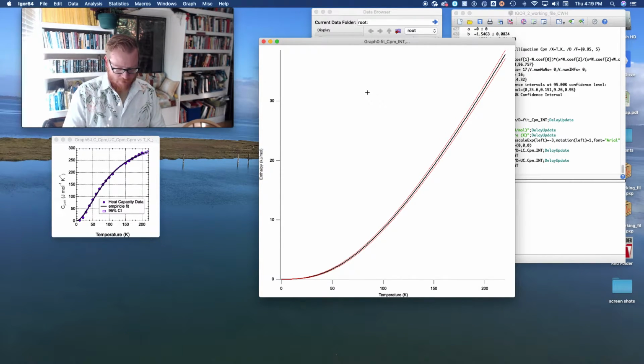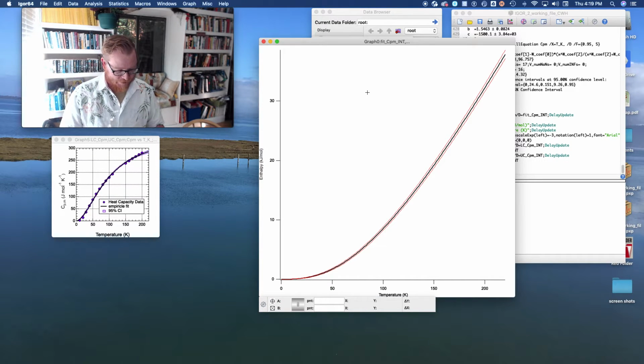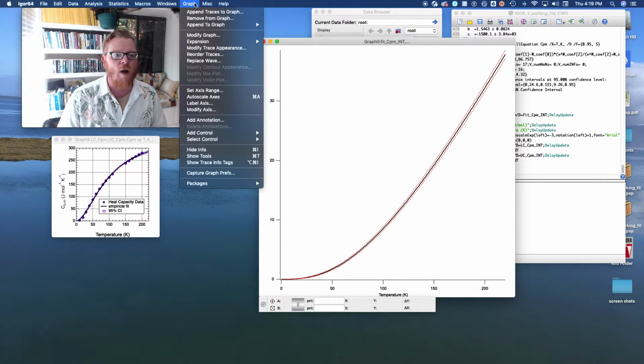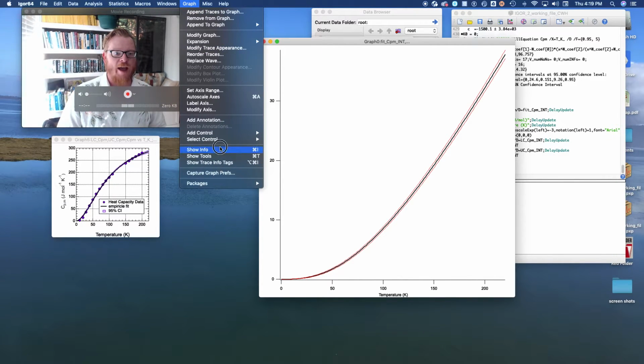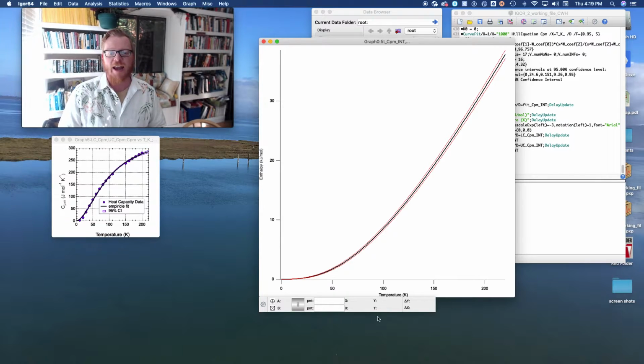It's Command I. For PC users, I think it's Control I. Or you go graph show info. Right now it says hide info. I'll say hide info, see it, put it away. But I can say graph show info. And I realize that this is going to be really small for you to see. Okay, so you'll have to hunt and peck on this on your own computer.